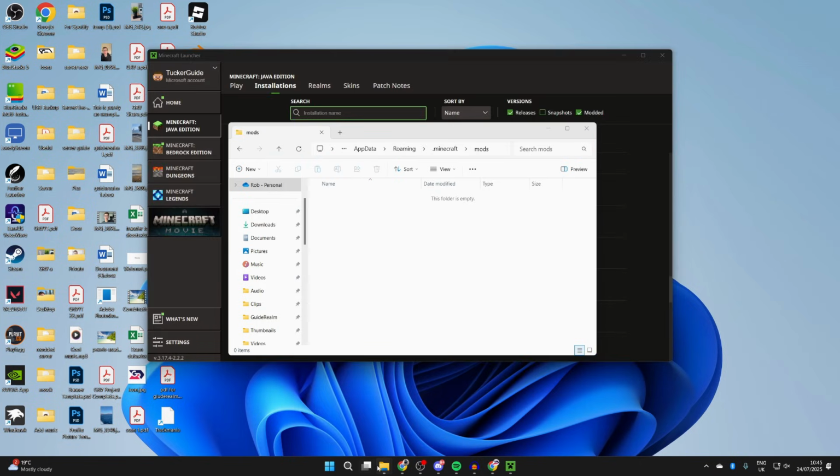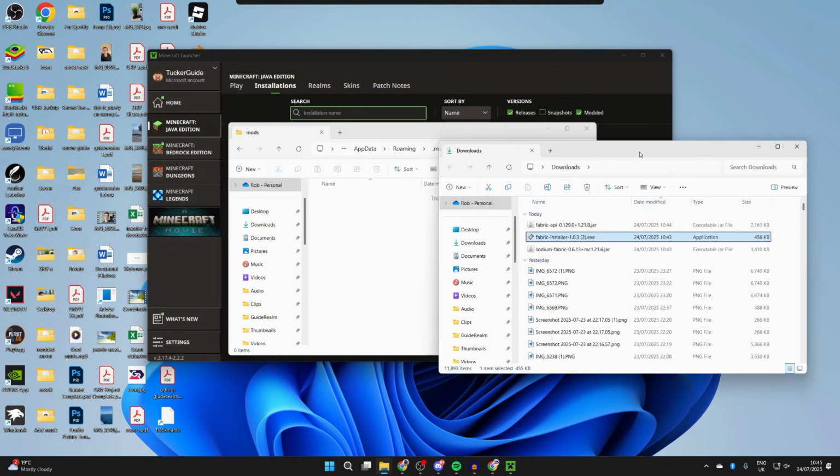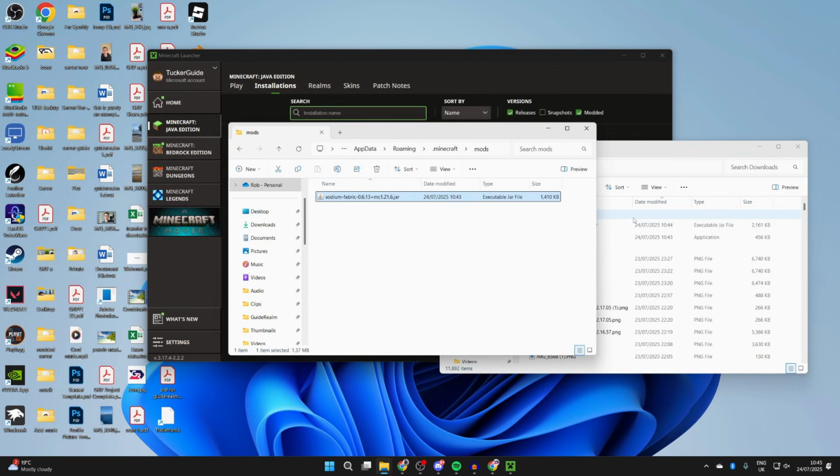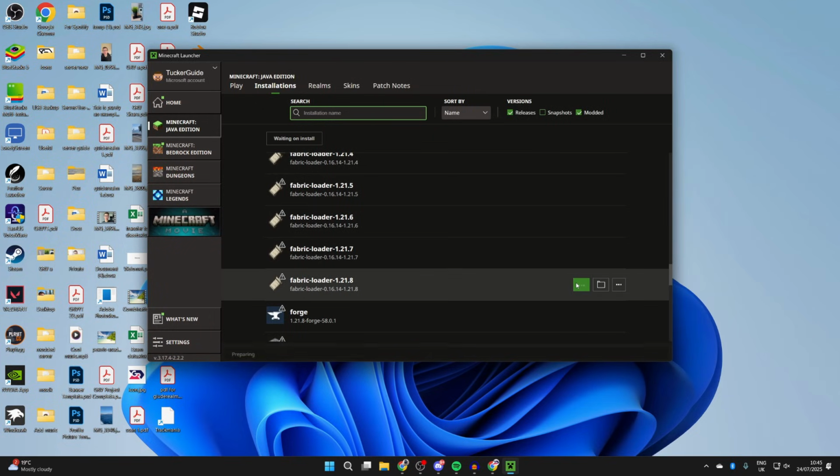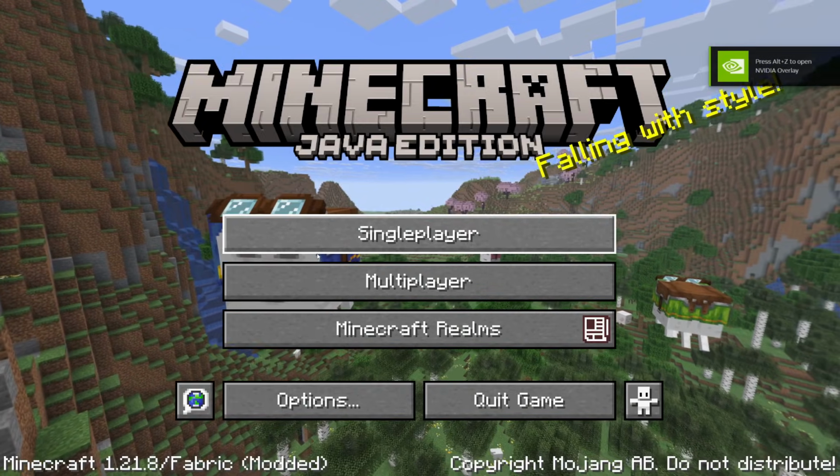Then you need to add in the API and the mods you've got. In this case, we just had Sodium, so we can just drag that in, like so. Now we can close out of here. Hover over Fabric and press play to the right and wait. You can see it says Fabric in the bottom left.